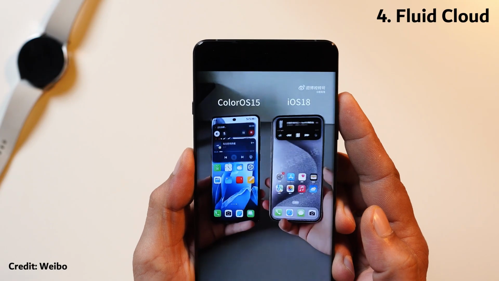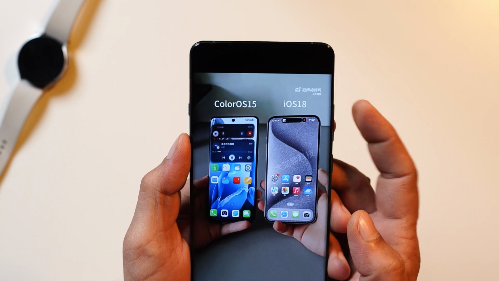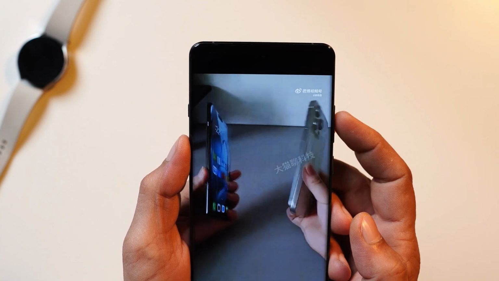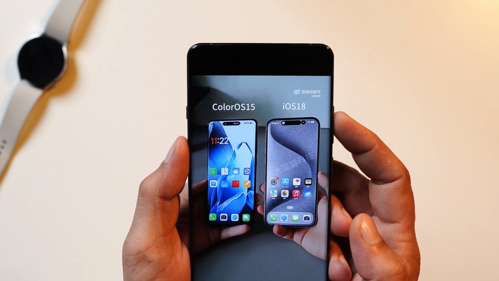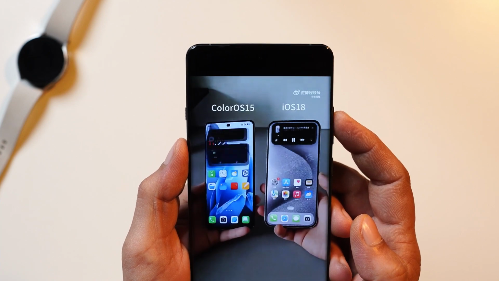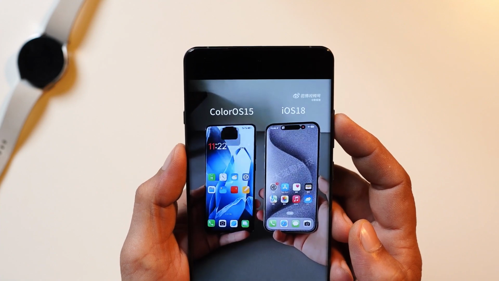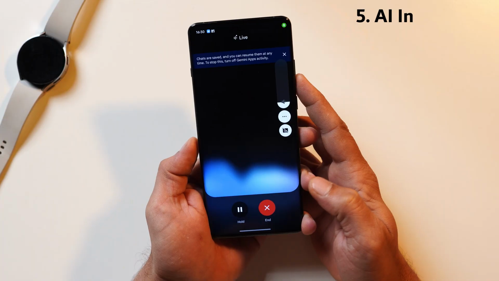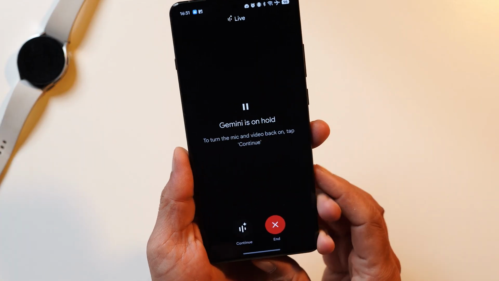And there's another change related to Dynamic Island. Now Dynamic Island will have multiple app support, unlike iOS 18. So this was a video which we found on Weibo, and here you can see a difference between the ColorOS 15 Dynamic Island and that of the iOS 18 Dynamic Island. I personally feel the Dynamic Island on ColorOS is a lot better now. And it's also expected that more AI-driven features are likely to be introduced, including Google's Gemini AI.